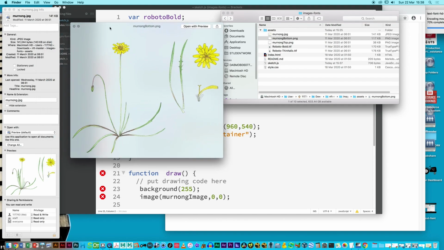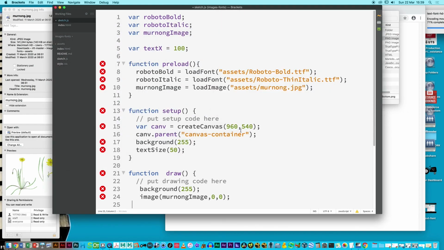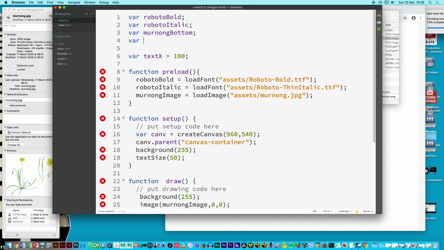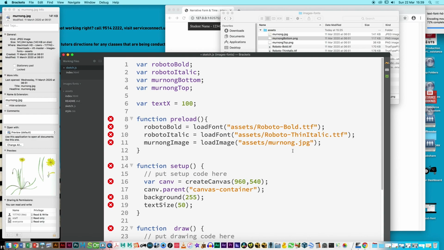By doing that technique, you can then have some really interesting things like words weaving in between and so on. So I'm going to show you what that looks like here. Instead of having just one Murnong image, I'm going to say Murnong bottom and create a variable called Murnong top. Then I'm going to have to load those into here. So I'm not using this Murnong JPEG anymore. I'm going to be using Murnong bottom instead, and load the Murnong bottom.png.